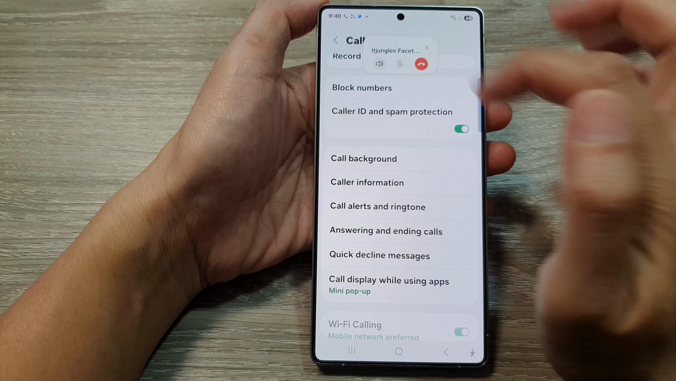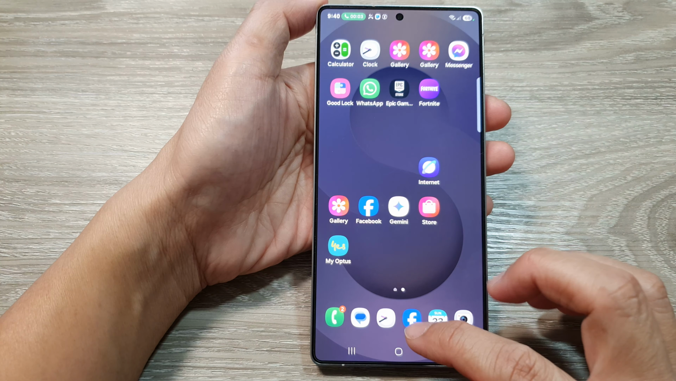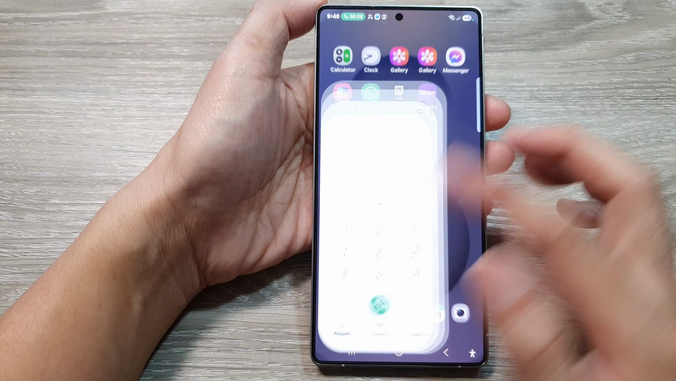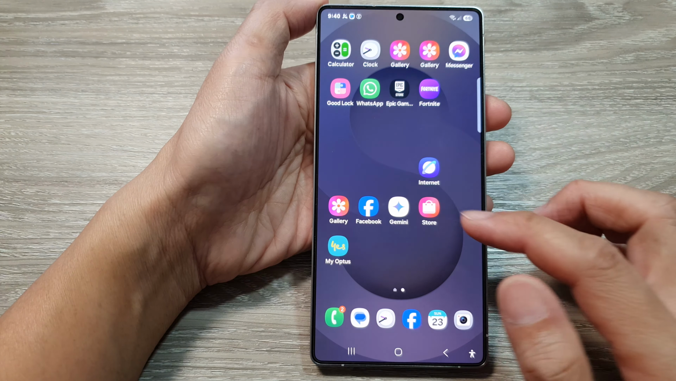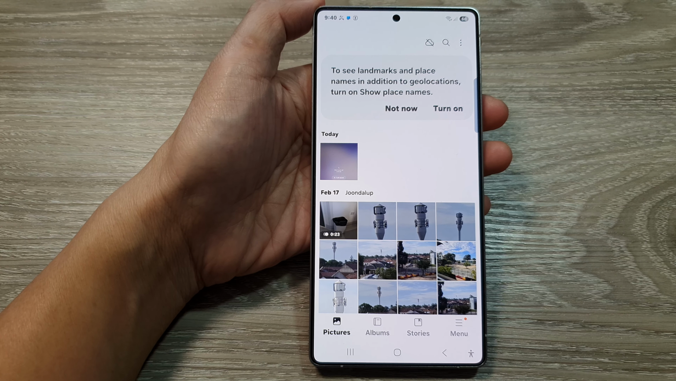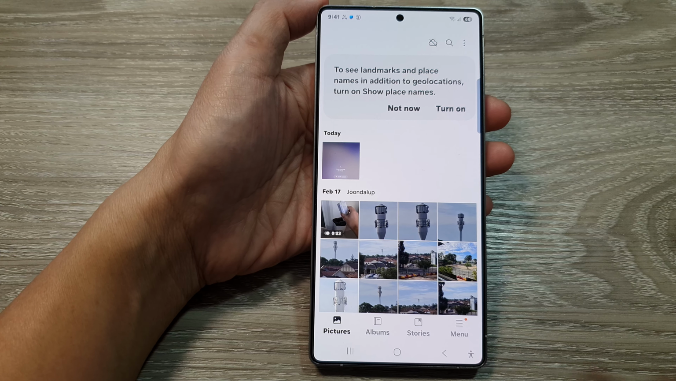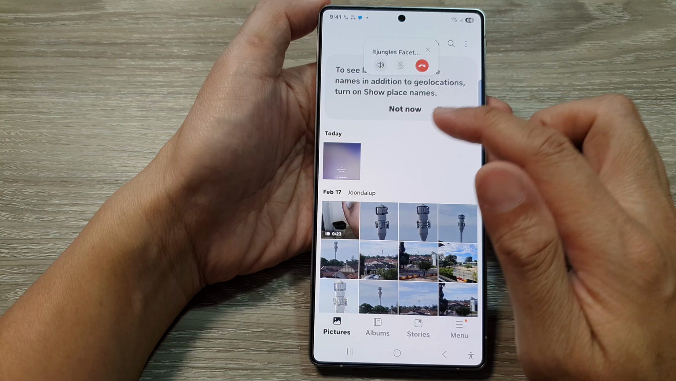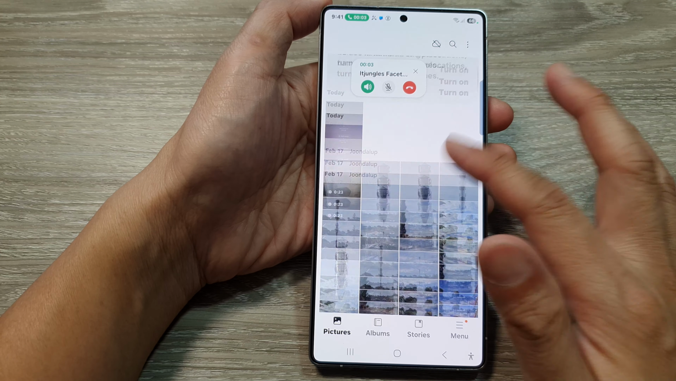Okay, here I'll answer it. I go back here. Now when I tap on the home screen again, it collapses. So if you are on another app, say gallery, so I'm in gallery and I give myself a call. So when I answer the call, it's still showing the pop-up here and I can continue with using the other app.